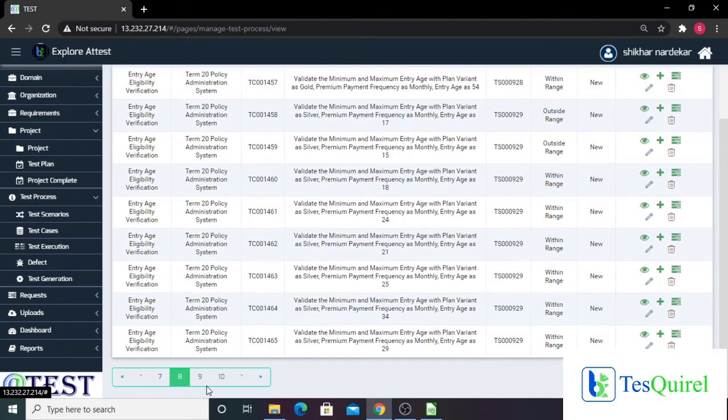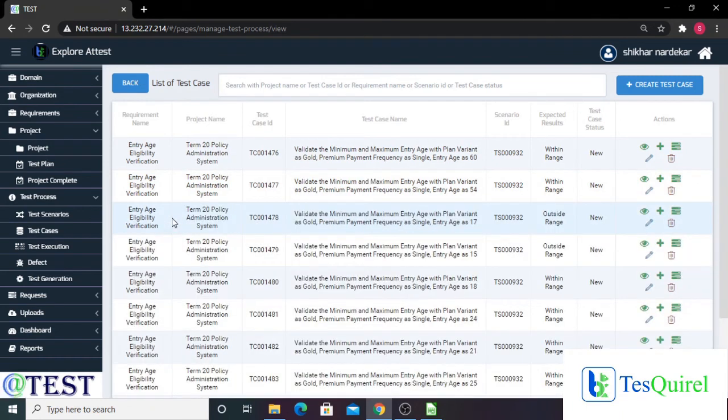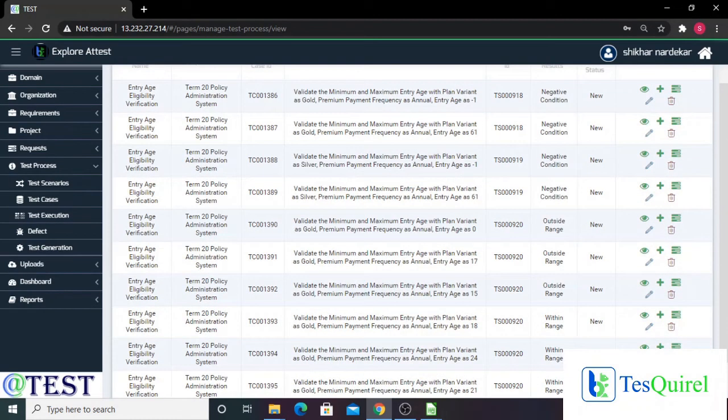We can see there are more than 40 test cases that have been created here, and this will be helping us a lot when it comes to quality assurance. Okay, so we have created all the test scenarios and the test cases on the tool. Now we can also take these test scenarios and test cases out of the tool and export them into an Excel file. Let's see how to do that.